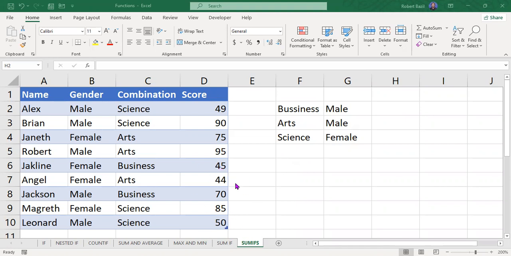The SUMIFS function finds the sum of numbers under a certain range that meets multiple criteria. By multiple criteria, we mean that we have more than one condition. A good example: I might be interested in finding the sum of the scores in business, but only the sum for male. If you look carefully here, we have this business that is female, this one is also male, this is female. We only have two genders, male and female. So I only want to find the sum for male.